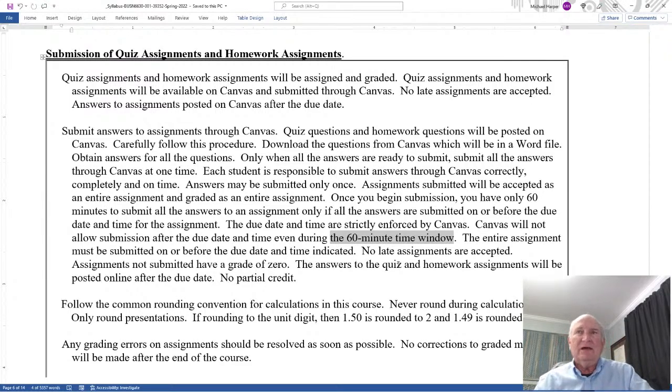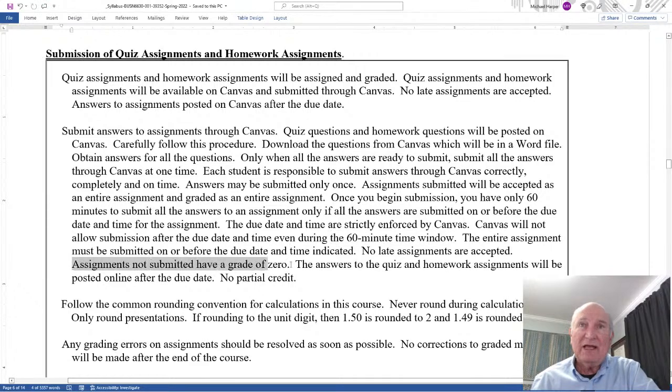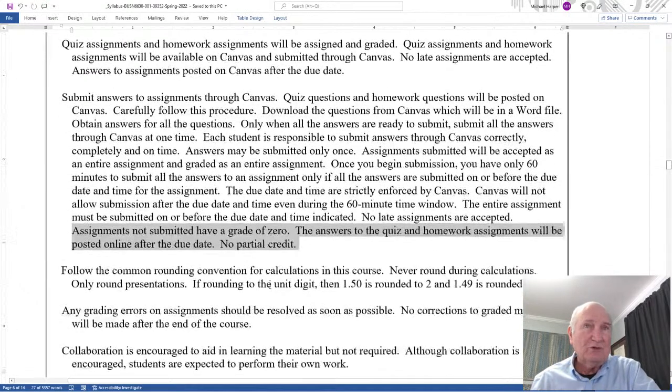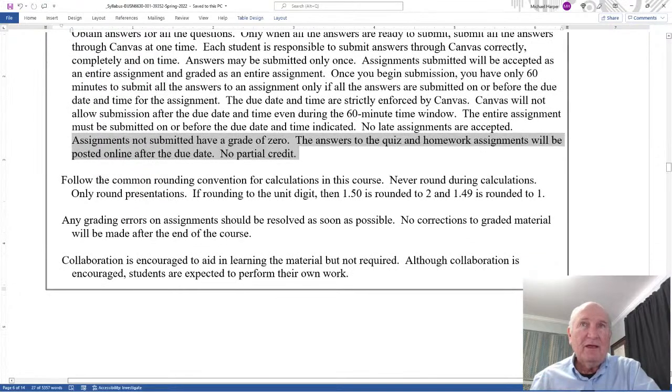Okay, and no late assignments are accepted. Assignments not submitted have a grade of 0. The answers to the quiz and homework assignments will be posted online after the due date, and there's no partial credit.